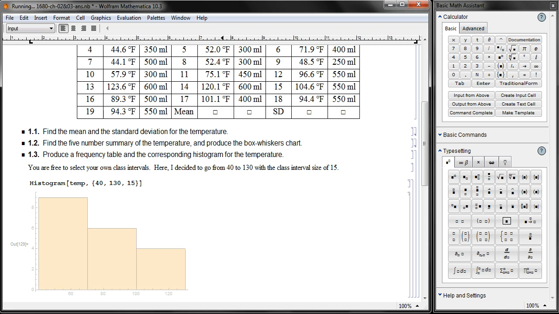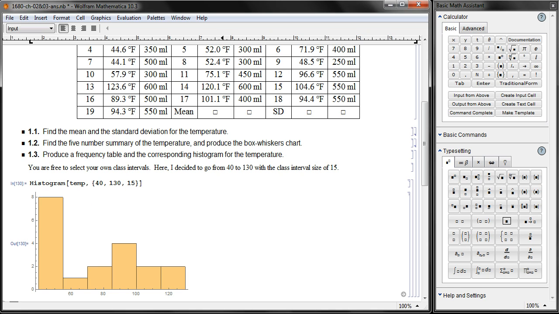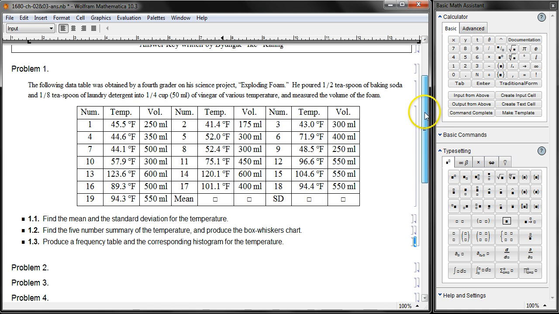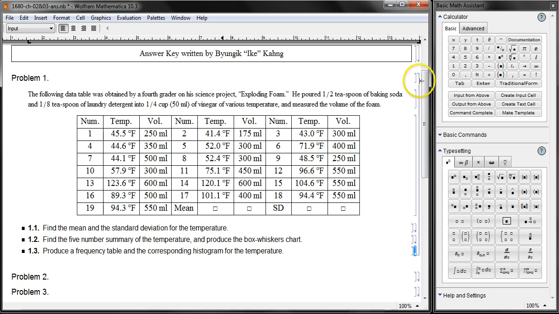Let's go back to the default. I originally had a class interval size of 15, so here we go. If you want something finer, a class interval size of 10, well, maybe this is too fine. We have some empty slots here between 60 to 70, between 110 to 120, kind of like that. Okay, so much for histogram, and that concludes problem number 1.